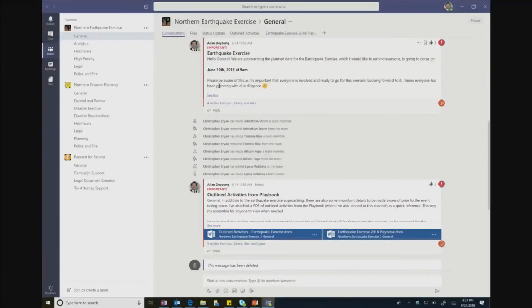So here I just log in as Alan. As you can see here, we have multiple channels, multiple teams already created. Specifically, I want to highlight the fact that he has created a disaster planning team. So this is a team where he has interacted in the past with the rest of the stakeholders to create these policies that we're going to be executing in this exercise. Now, we also have already created the exercise team in this specific environment.